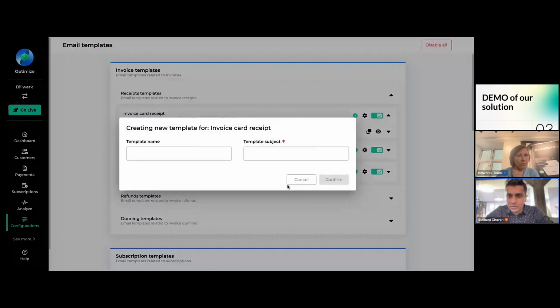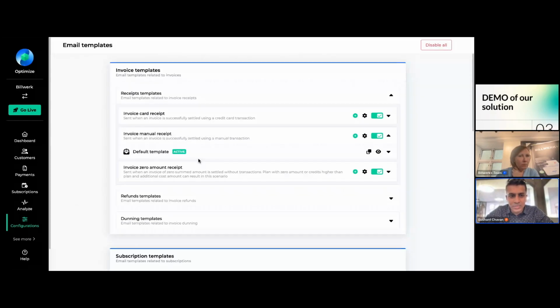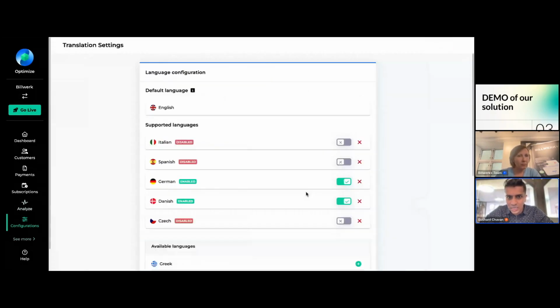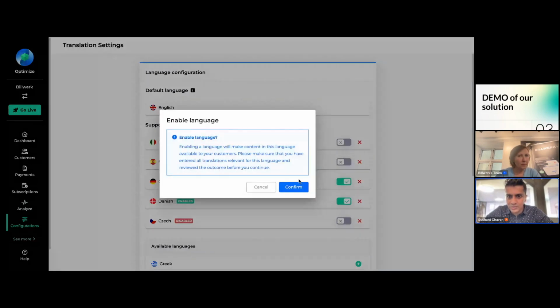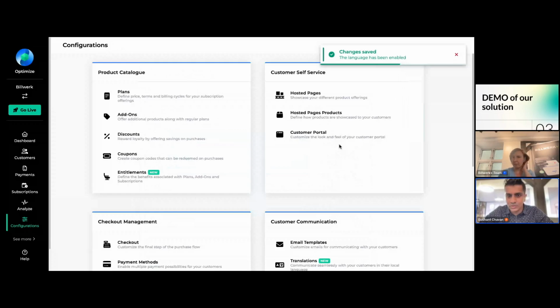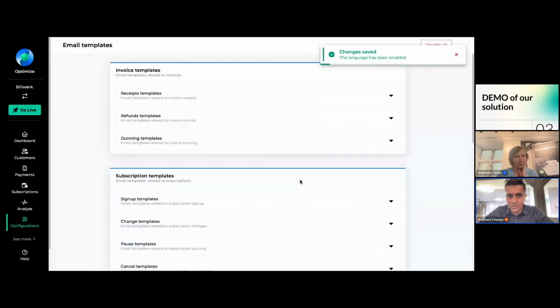So did I enable the language? Wait, I hope I have translations. Let me check. If I go to email templates.